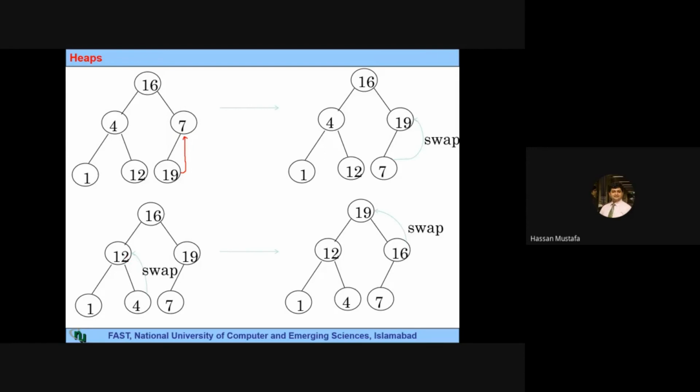Then we move one index further back, to index number 1. So this was index number 3, and we move to index number 2 here. Now we are calling this heapify function on index number 1. When we compare the children, this value 19 is the largest value, so we swap 19 with 16, and this is the final heap.